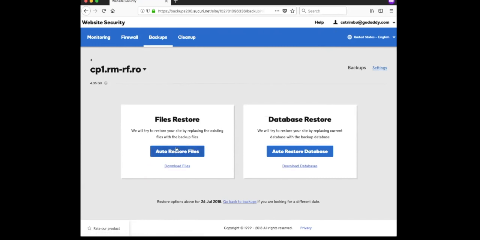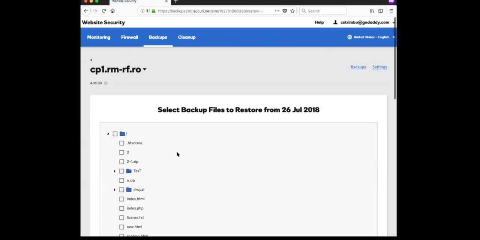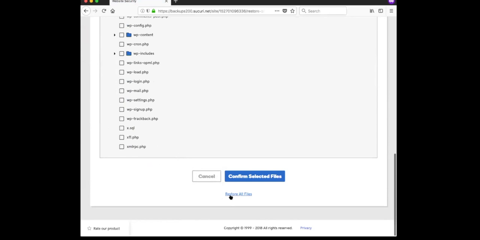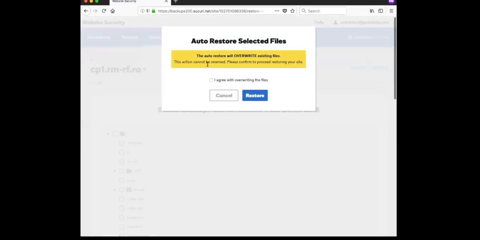And doing a files restore is really easy. We have an auto restore option. So you just click here and you can restore all files that your website has. We warn you that this is going to overwrite the existing files, so if you're okay with that, and once you agree, we start restoring automatically.